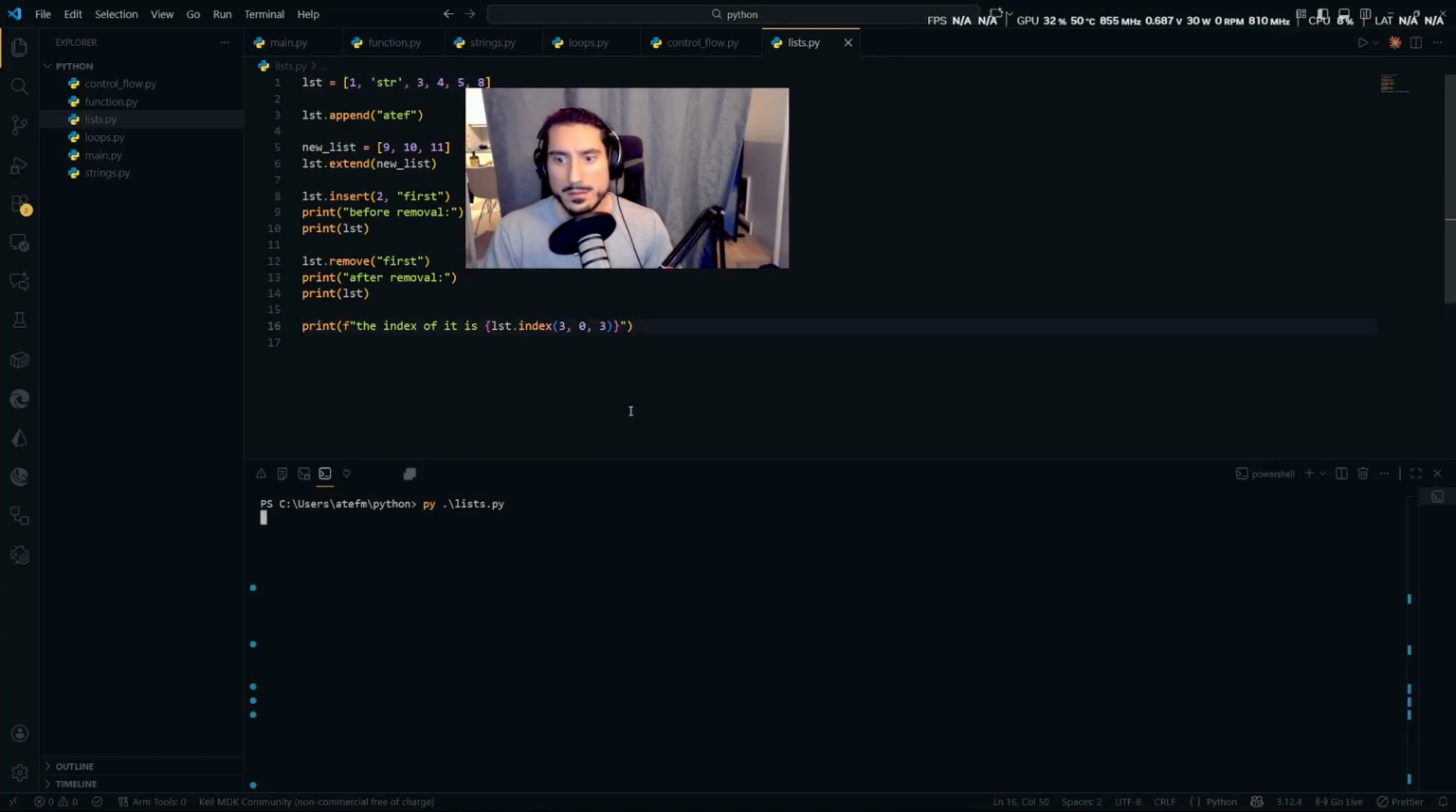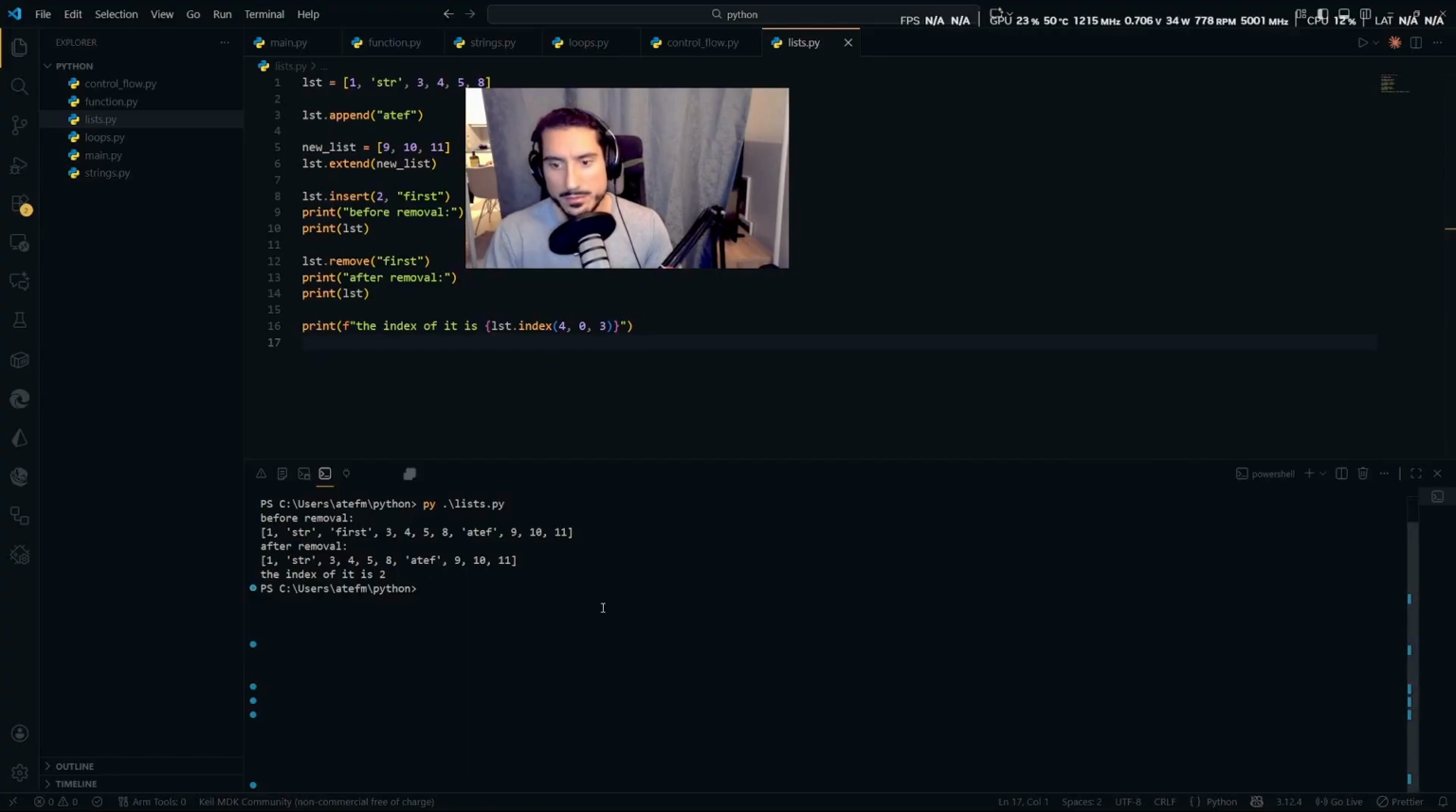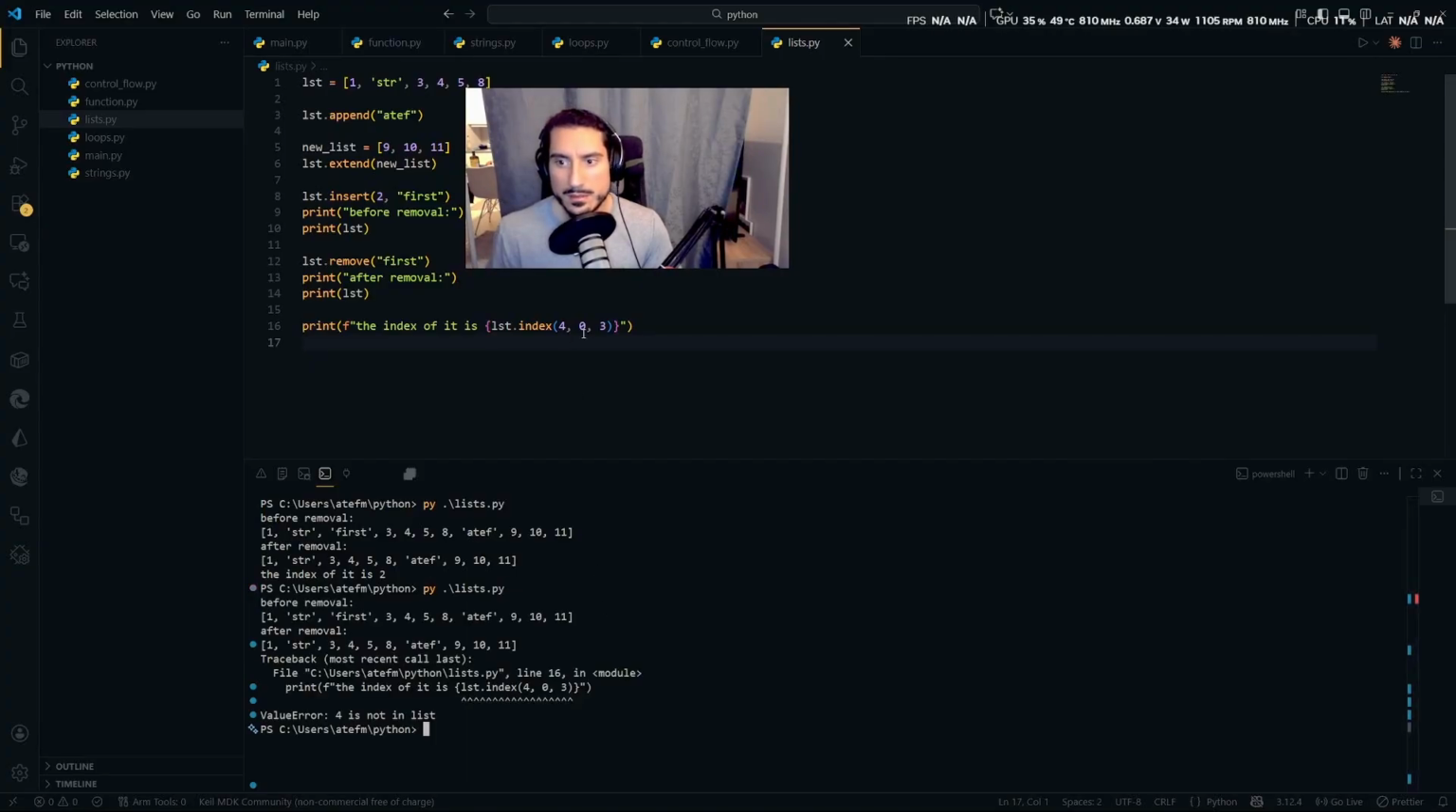So now when we run the program, we can see that it found it. But if we, let's say, look for number 4 inside this list, it's not going to find it. We have instructed it to just look at the first 3 elements inside the list. That's why we get an error. We get a value error.